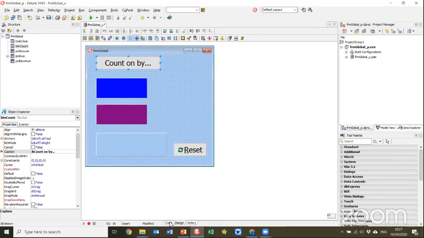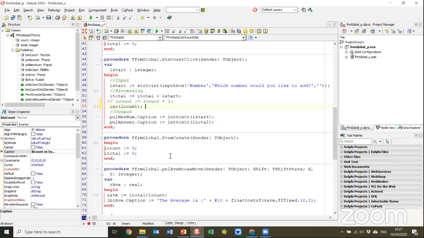Oh dear, Callum, Luke is asking that question again. So yes, inc is a simpler way of doing it. So let's move on.